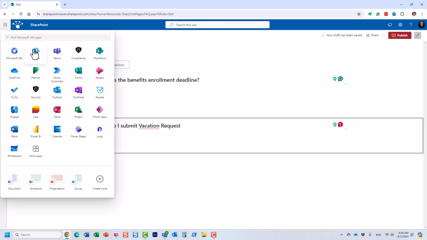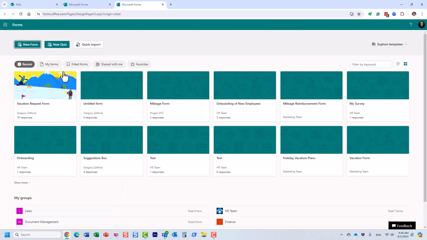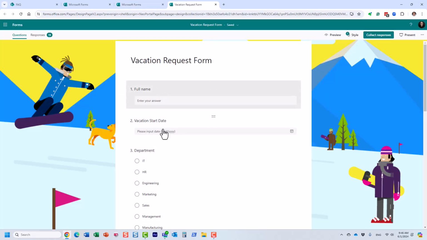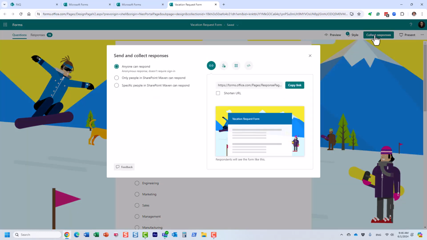So let's do that. I'm going to navigate to my forms application. And I already have essentially the vacation request form. You see, this is what users need to fill out when they need to request vacation. And I'm going to copy that link.